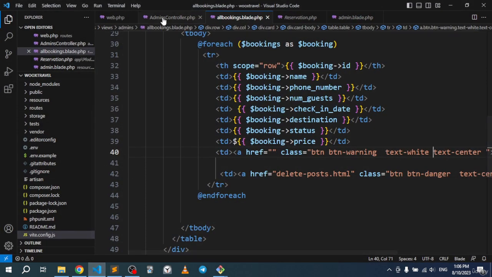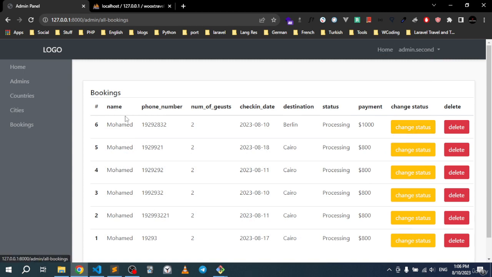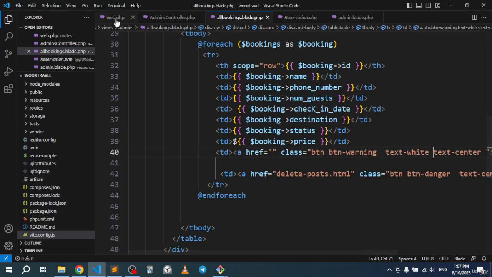So the first step will actually be clicking this link and then going to another page, simply displaying the data of the current booking, and just displaying a very simple select box inside a form. All right, so let's go ahead and do this.